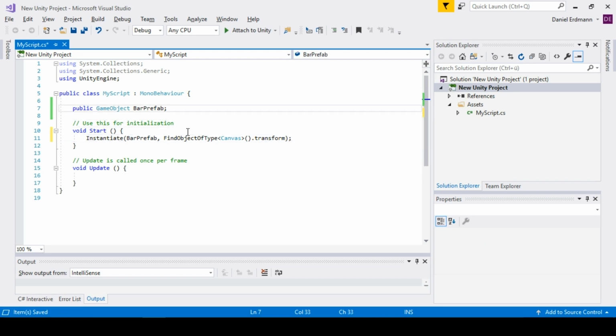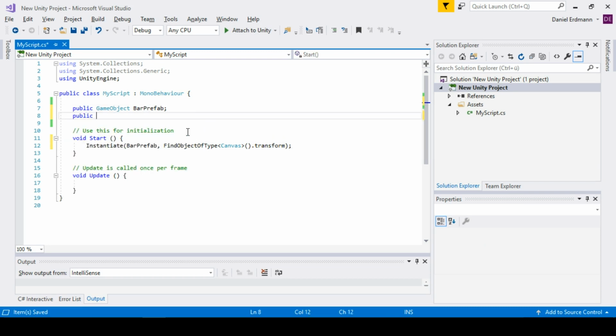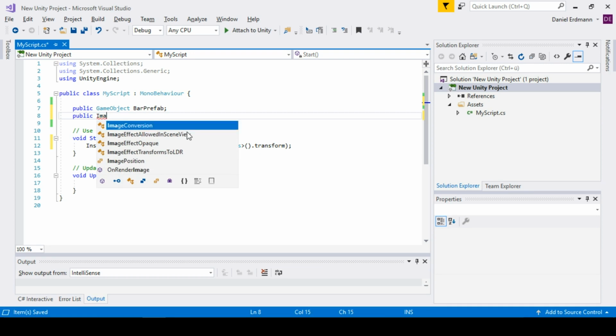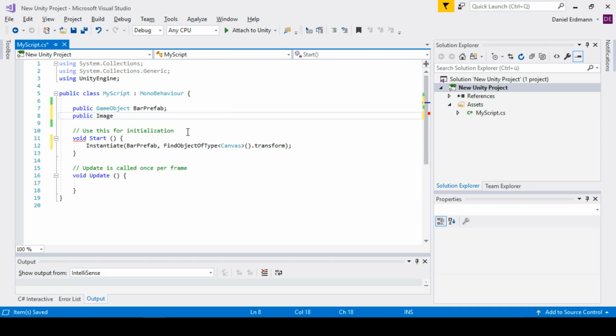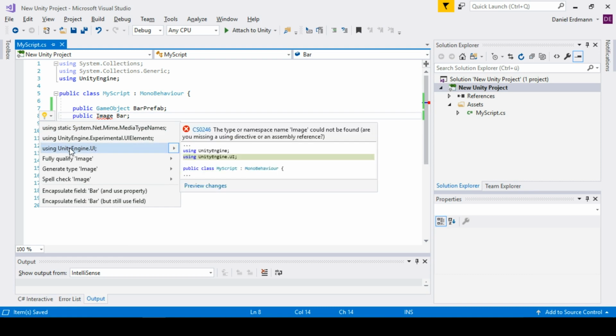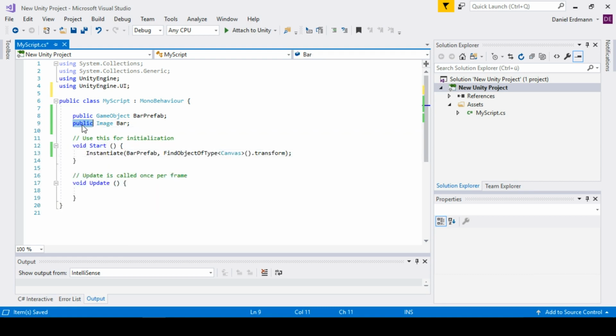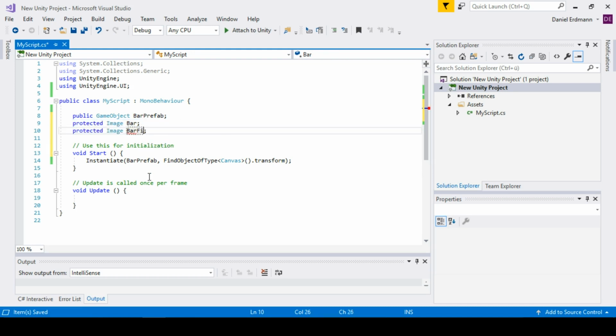Now we need the reference to the newly created game object. We call it bar. The image is not known right now. We have to use UnityEngine.UI. We can leave it protected so that we can't see it in the inspector. We need a different one called bar filled to have a reference to the filled.